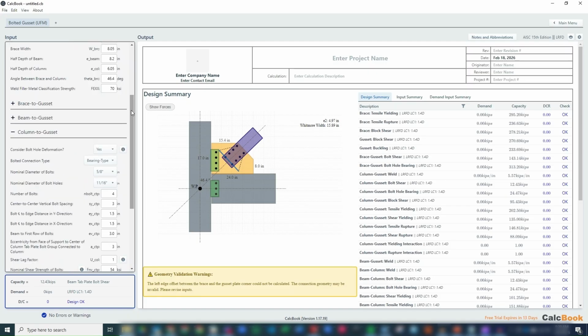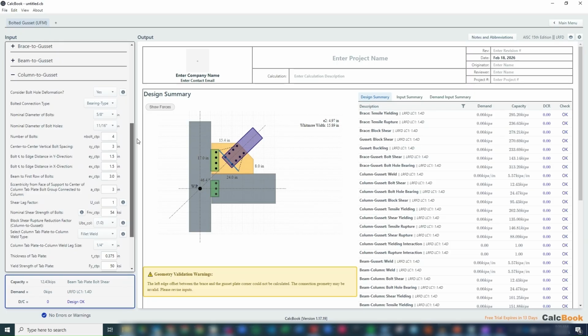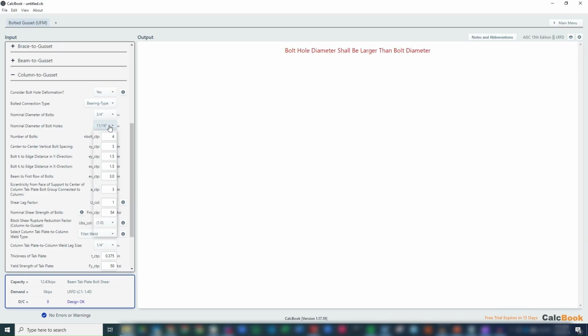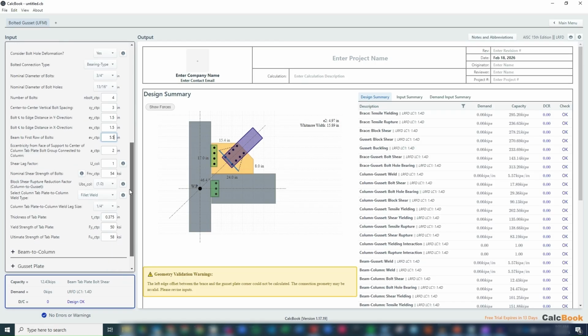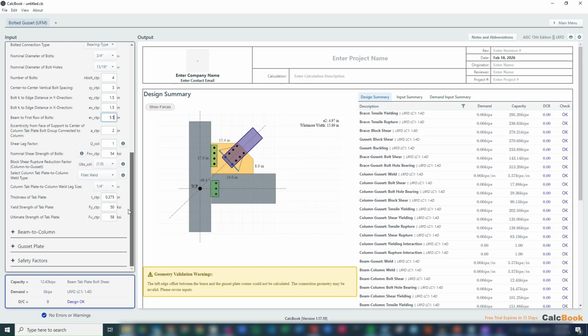Our column to gusset, or our column tab plate in this case, we are also going to have 3/4 inch bolts. Increase the size to 1/16 over. 4 bolts, 3 inch spacing. The only thing we need to adjust here is our EV, which we calculated previously at 5.5 inches. And we are going to shrink in our eccentricity from the face of the column to 2 inches. That brings us to a 1.5 inch edge distance to the gusset plate. And then I believe that is all we need to change for this.